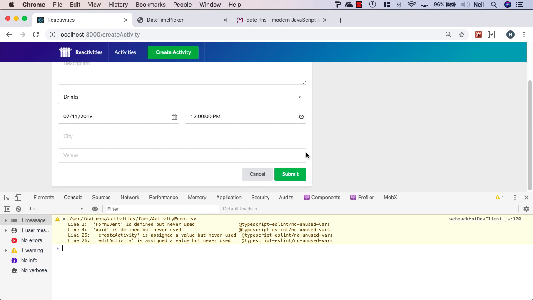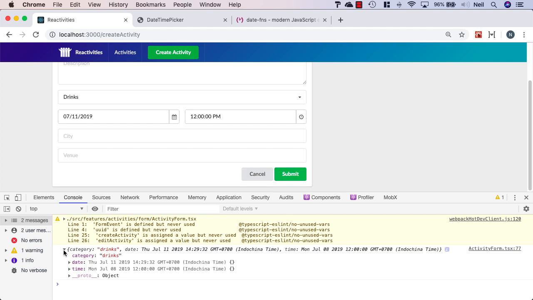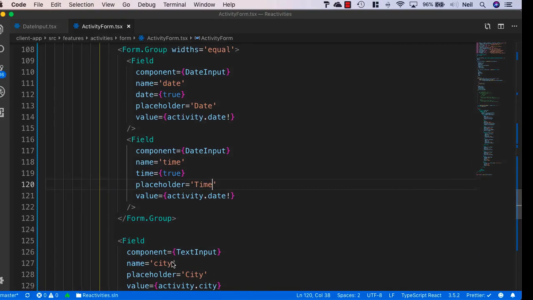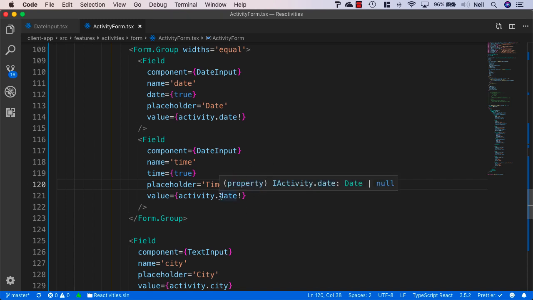But the only thing is, if I submit this, then what I have is two separate dates and times. Whilst the time is accurate in the time property, we have the incorrect date, and in the date property we have the correct date but the incorrect time. So what we need to do is look at combining these dates and times together. And also what we're doing at the moment, just so that we didn't get any errors, is we're using the activity dates in both of these fields, where really we want to specify activity time. But we don't actually have a time property on our activity interface.